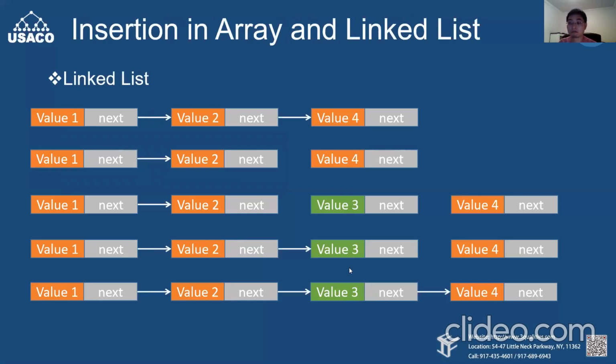That's it. I don't care how many nodes come after me, because I just need to change one reference. And it's actually 2 references. I change the reference of my previous node, and also I set my next reference to the original next node.